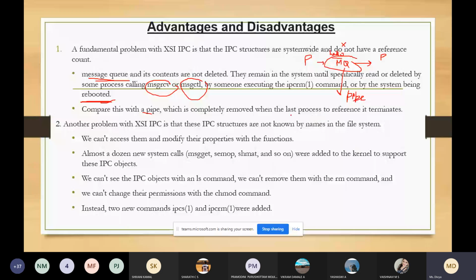When the last process referencing it terminates, when all the processes are done reading the pipe, all the data inside the pipe will be deleted. You have to close the pipe, and that pipe will be automatically closed when the last process is done reading it. So that is the first problem in the case of inter-process communication.